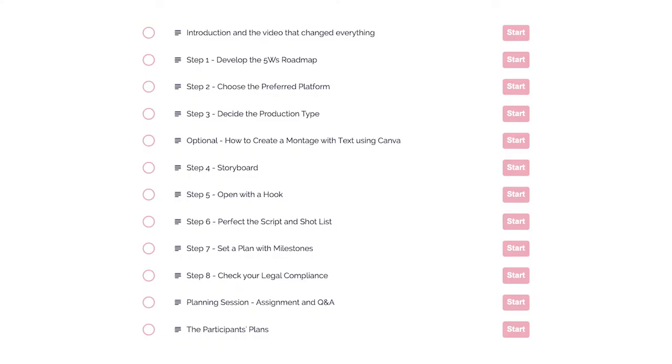So step one is the 5 W's roadmap. Step two is duration and aspect ratio, depending on where your audience is. Step three is the production type. You're going to add a hook, you're going to start a storyboard, then you add everything from your storyboard into your script and shot list, and then you plan your production plan and milestones. And then you also check if your video is legally compliant. So those are the 8 steps for planning an excellent video.